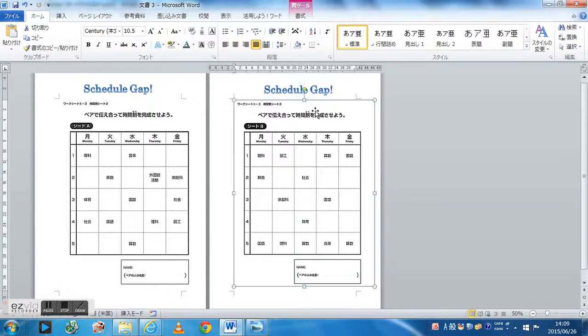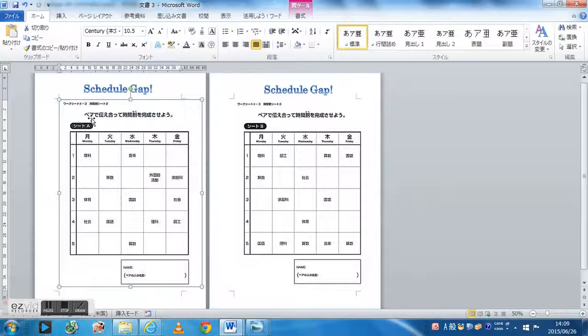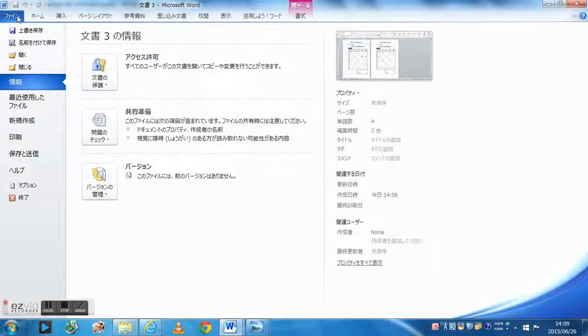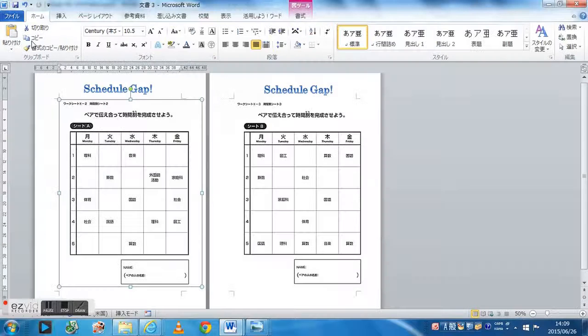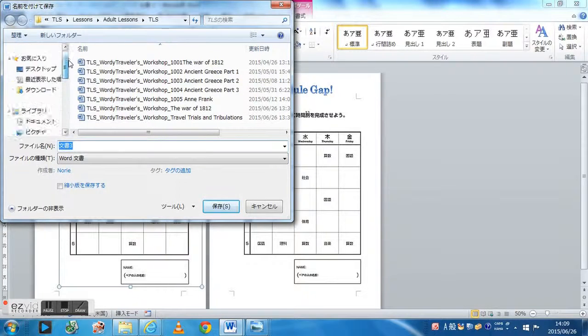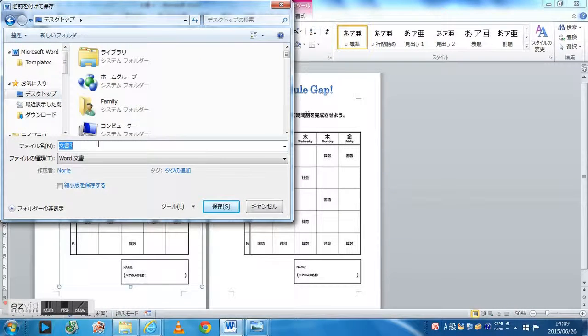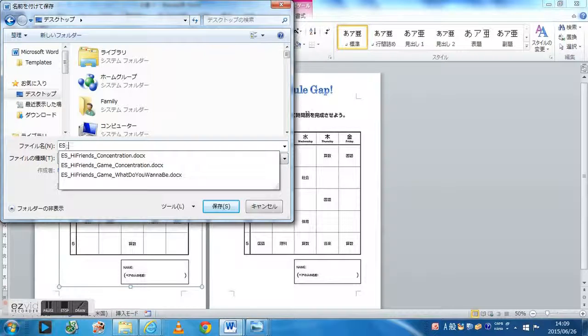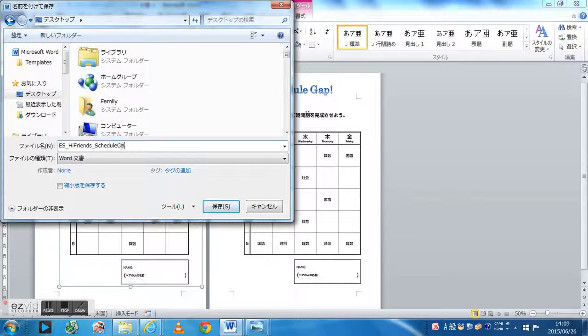Alright, so we called it Schedule Gap, and we're going to save it as such. Notice the file name. It's pretty exact. You've got elementary school, which is the grade it's for, and then you've got Hi Friends, because it belongs to a Hi Friends book. And then I put the title in a little too soon. This is a Hi Friends game, so we'll have to rename that later as I make the mistake of clicking save. But there you go. Elementary school, Hi Friends, and the title.